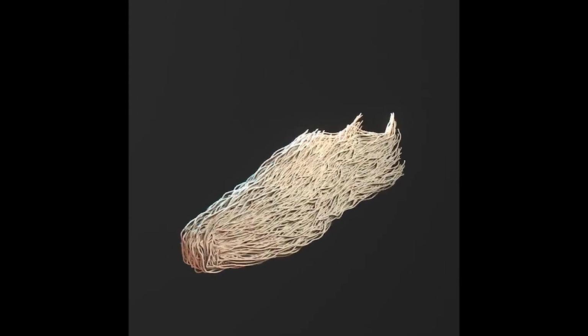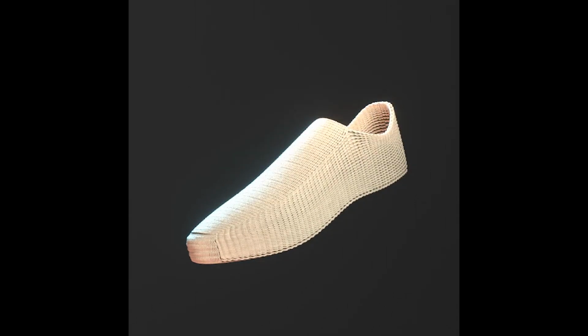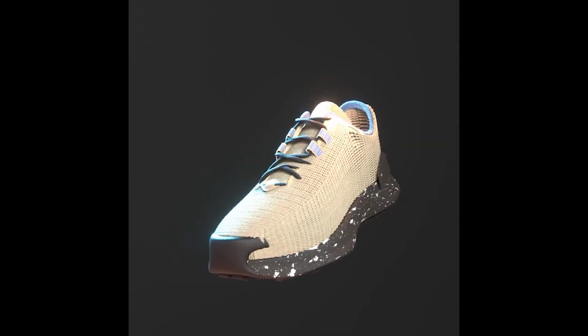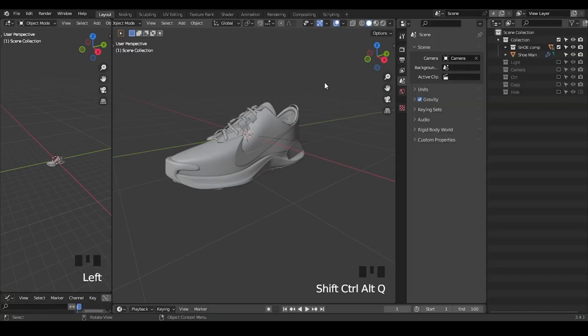Today we're going to talk about this kind of knitting shoe animation type A. We're going to use the UV sampling method we've discussed in the past. So let's start. Here we are in Blender, and here's a shoe model I downloaded from the internet. You can download that as well from the link in the description.